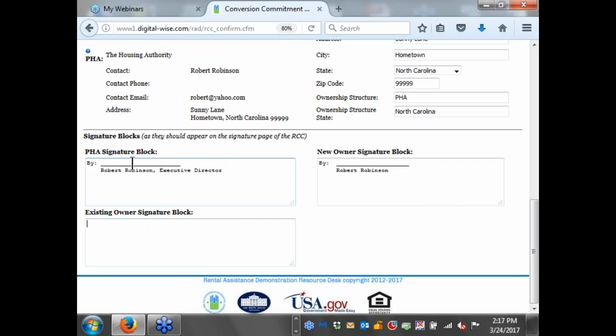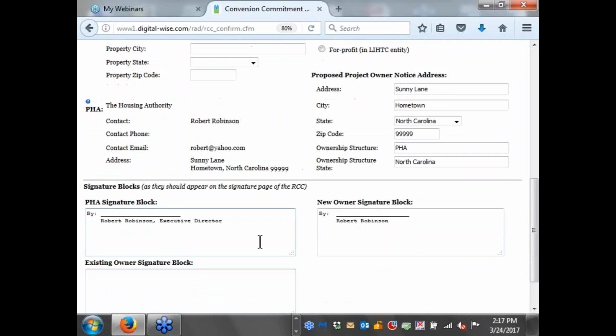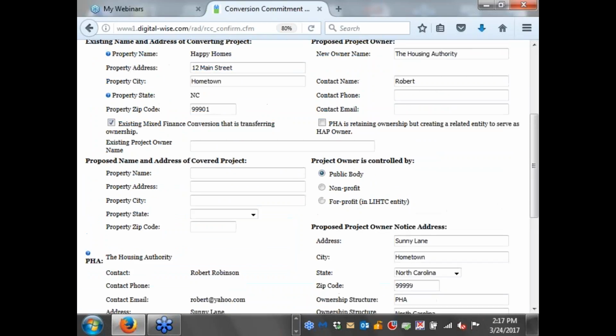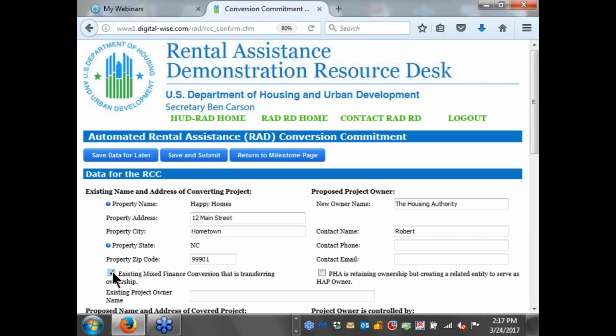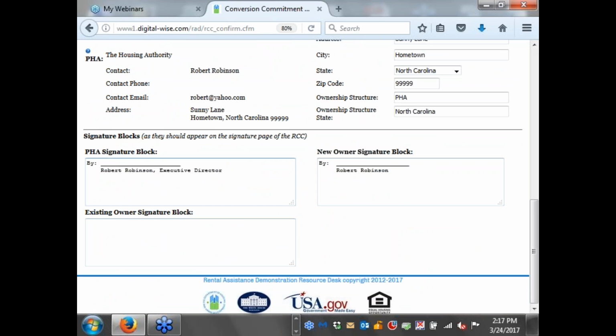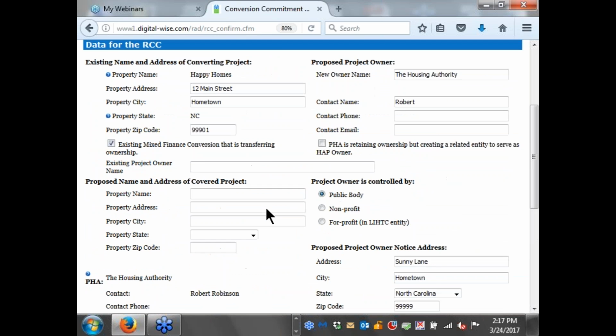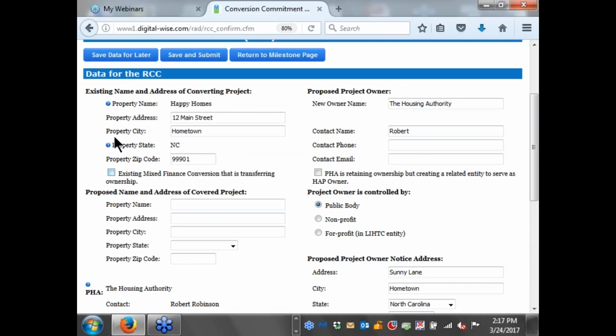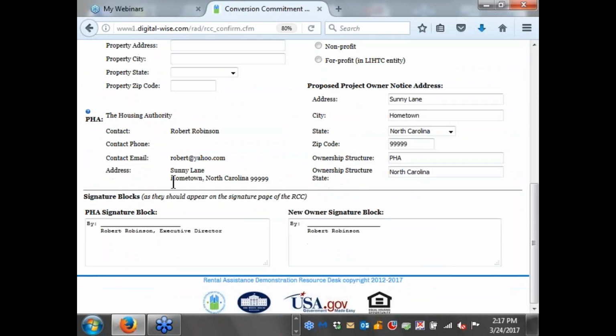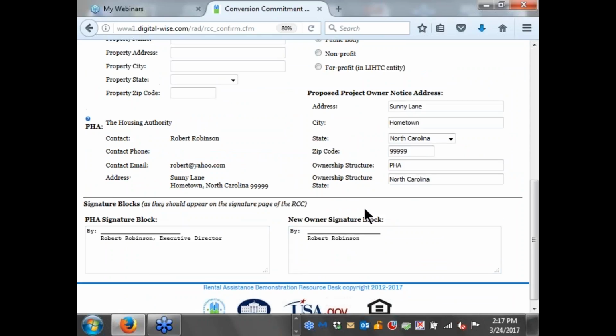So we're going to have the PHA always signing, we're going to have the new owner signing, and then we're going to have the existing owner sign here as well. So this is important. Check this box, save the data, it creates the new signature line for you, then you continue on. If I uncheck that box and I save the data, it will go back to the original submission with 2 line items.